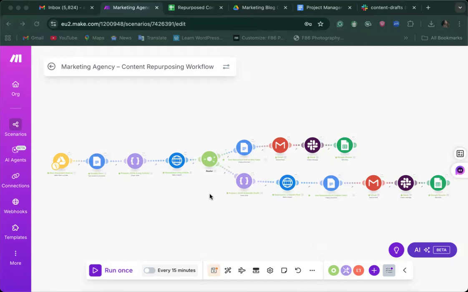In this short demo, I will show you our content repurposing workflow that we built for a marketing agency. This automation takes a long or short form article and repurposes it into a main draft for blogs and a LinkedIn draft, and instantly shares them with the team while logging everything for tracking.